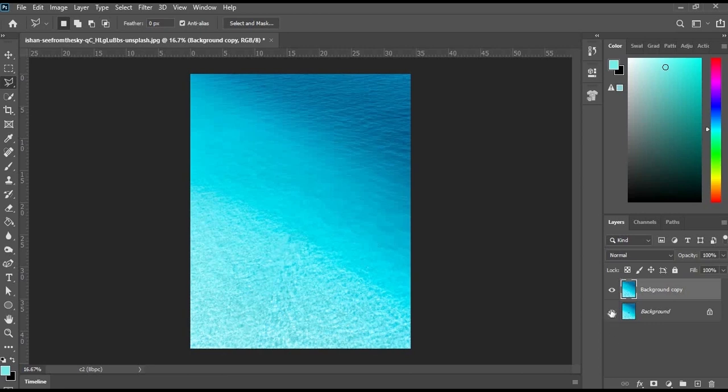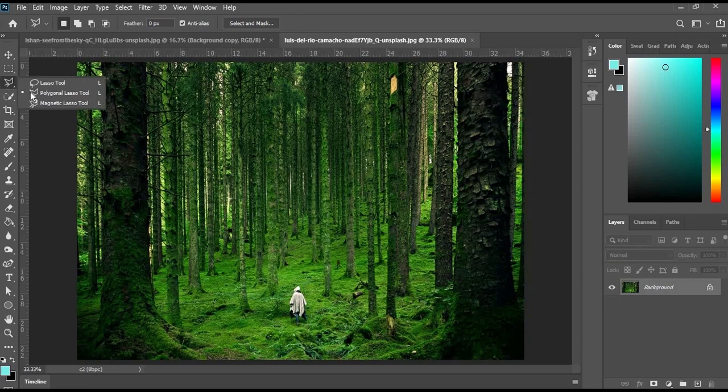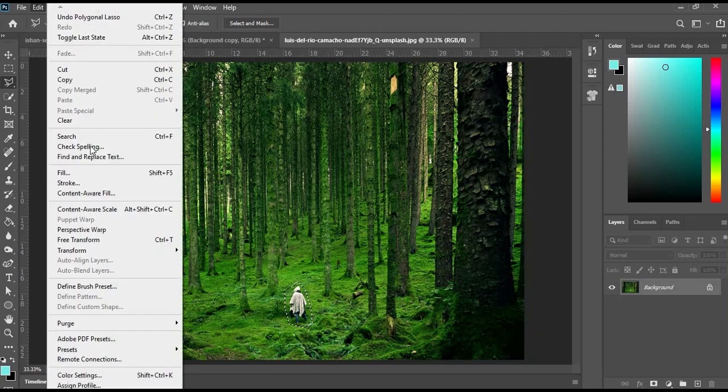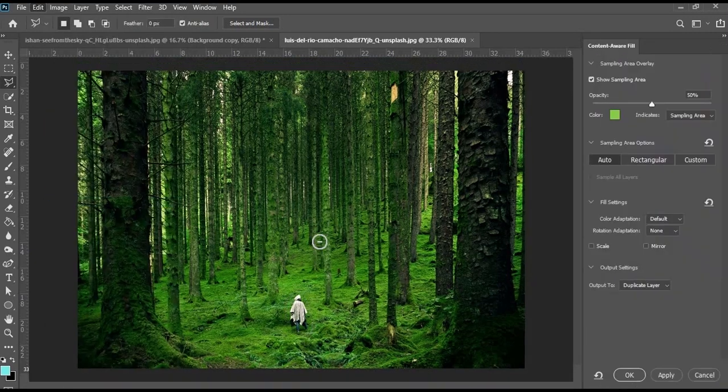Great! Now that we've got the hang of this, let's try it on another photo. Open up the photo of the forest. For this photo, we are going to use the exact same process to remove the person. Grab your Lasso tool and make a selection around the person. Once you have your selection, we'll go to Edit, Content-Aware Fill.